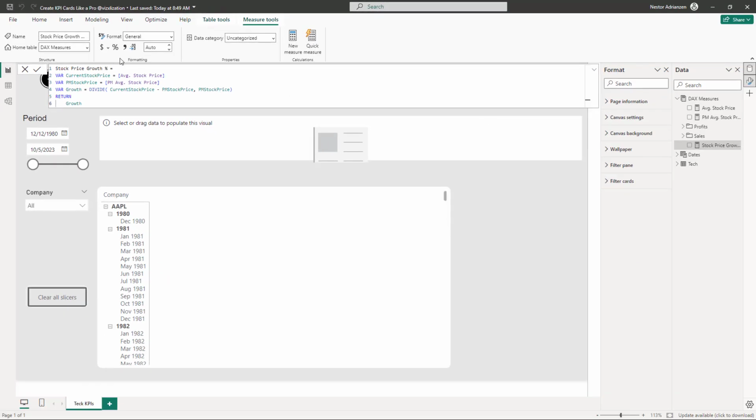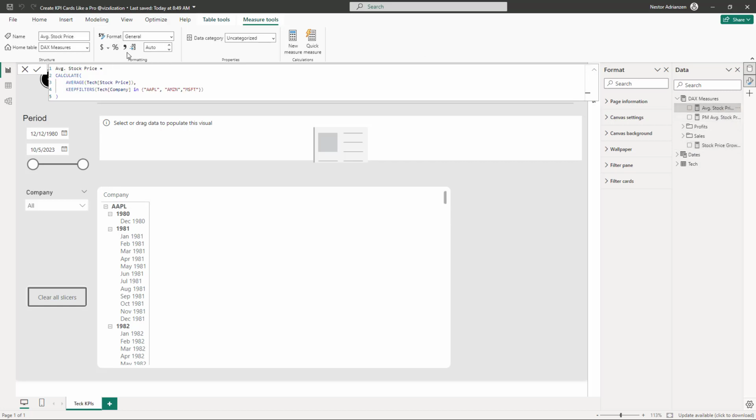And then you can also customize this if you want. This is percentage, 2 decimals, that's fine. And then the average stock price, this is going to be in dollars, just 2 decimals here. And you're going to do the same for the other measure, in dollars. And I'm going to share with you this file as well so you can follow along.